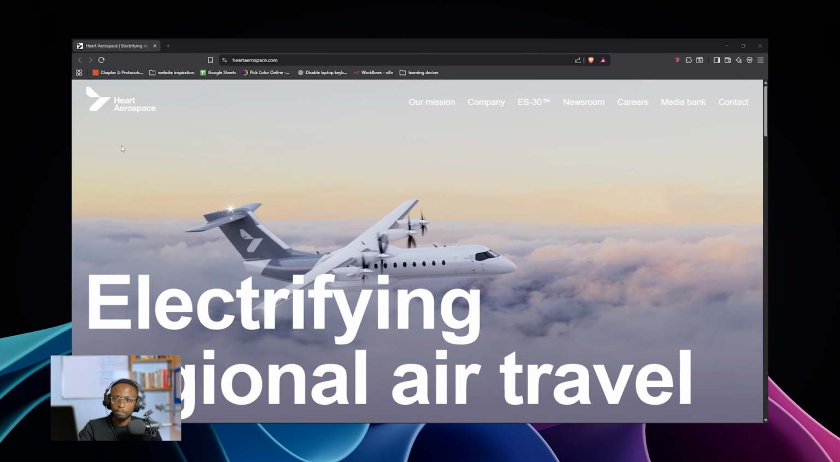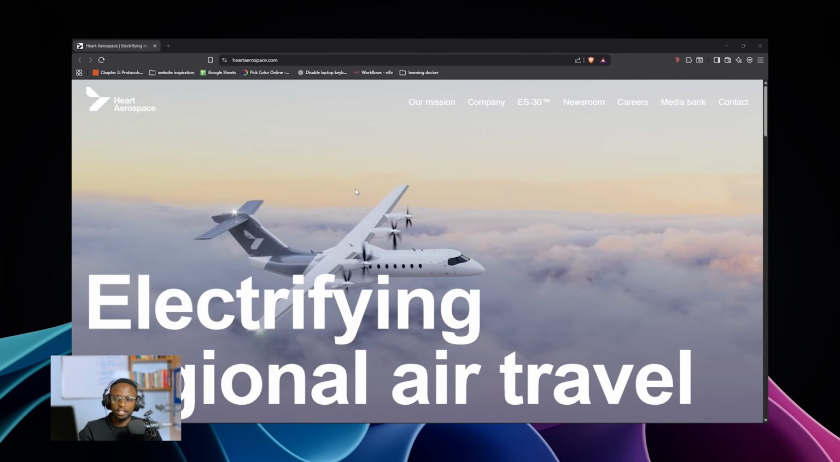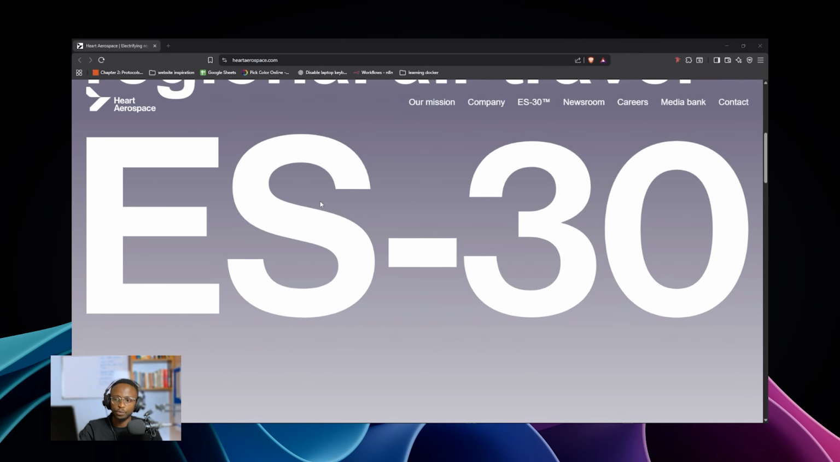The first part here, as you can see, we just have a video on the hero section, and then we have a text on top of it. And then as I scroll, we have this part here where we have the ES30, and notice what happens, because this is where the magic starts: as I continue to scroll, the ES30 sticks to our screen.